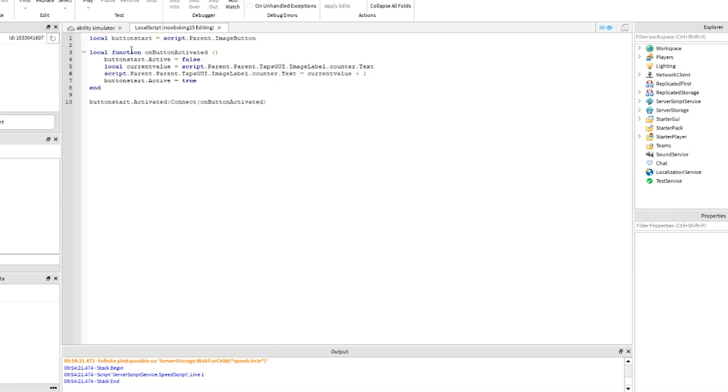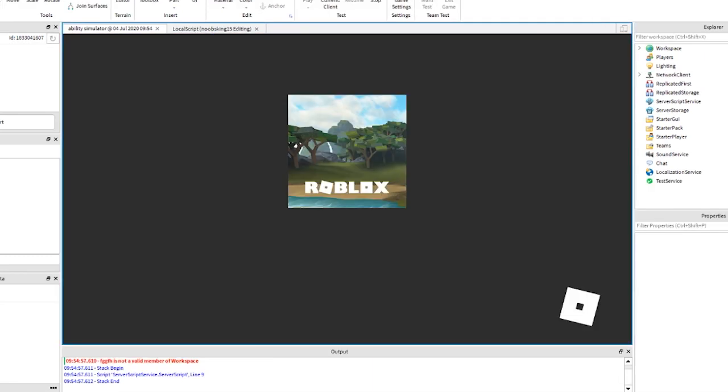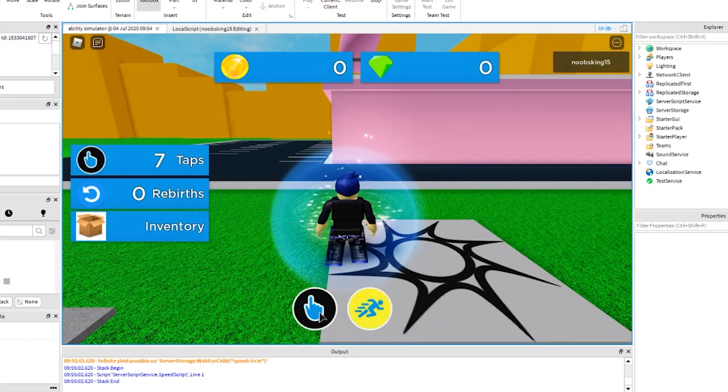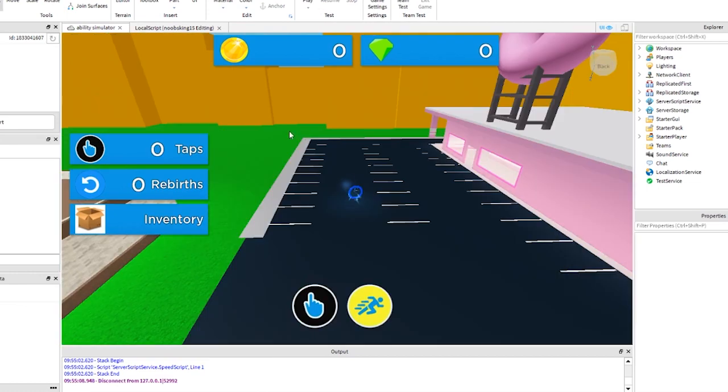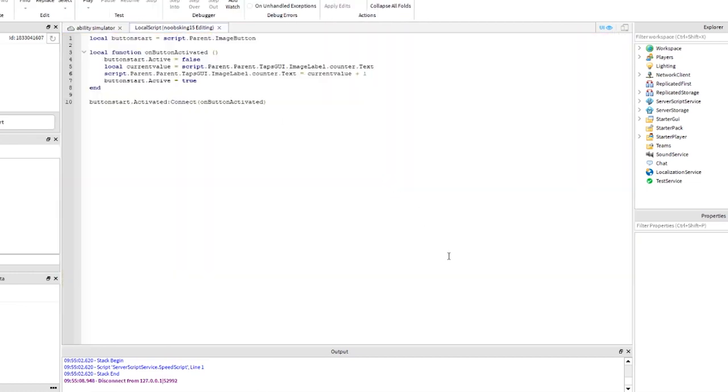Here, we have our script for the tapping simulator clicker. Let me show you what it should do. When you click the button, it should increase the counter value next to taps. You can see it's working. So let's break it and go through some possible problems you may have.